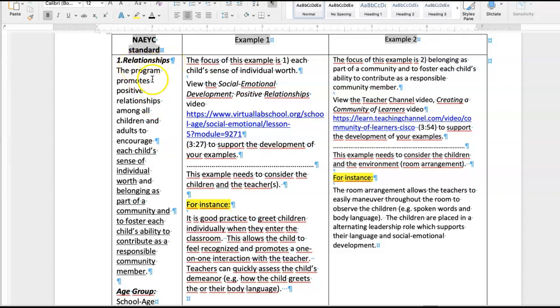Relationship standard 1 is that programs promote positive relationships among all children and adults to encourage each child's sense of individual worth and belonging as part of a community, and to foster each child's ability to contribute as a responsible community member. Now, the reason that the latter is underlined is that that is going to be the emphasis of your videos and also your responses, right?